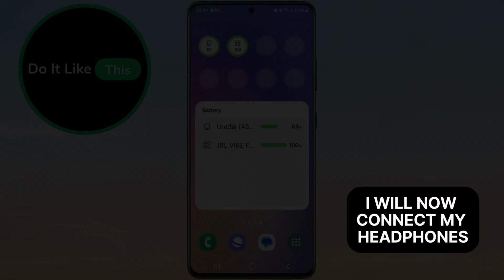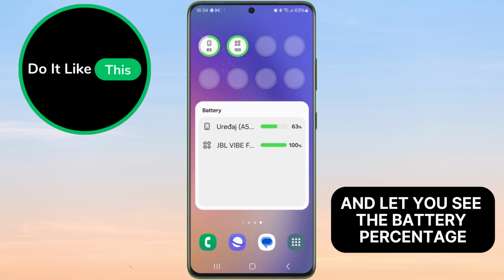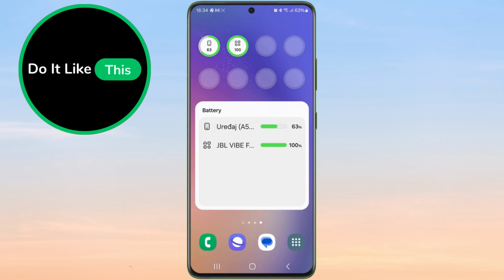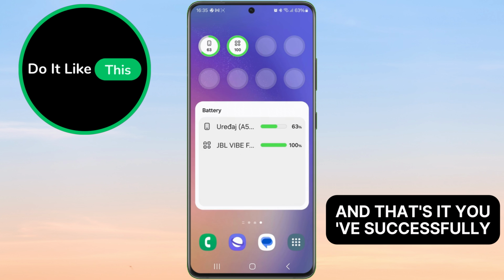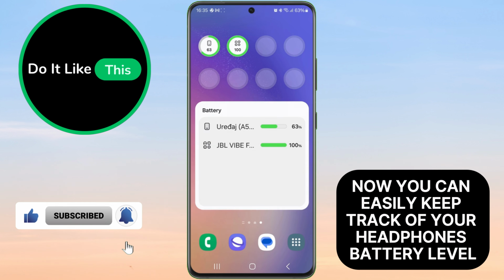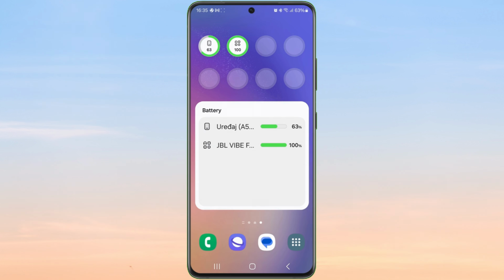I will now connect my headphones and let you see the battery percentage. Here in the list, you can see my device and my battery headphone percentage. And that's it. You've successfully added the batteries widget to your Samsung home screen. Now you can easily keep track of your headphone's battery level with just a glance.